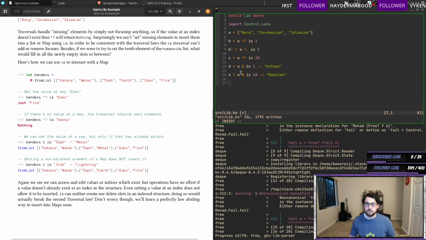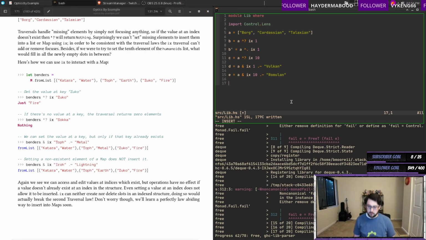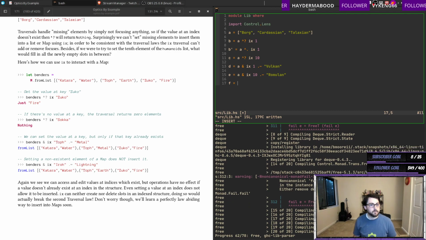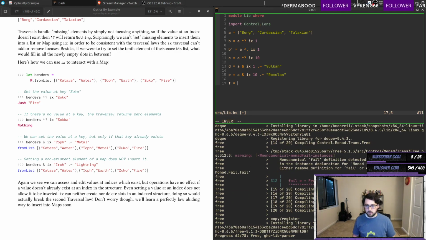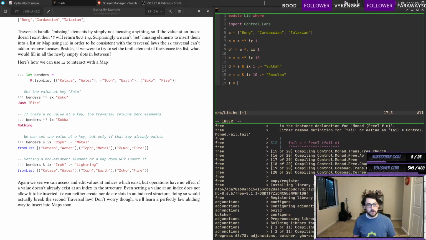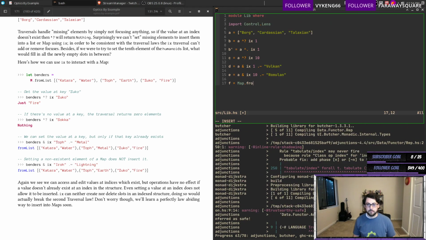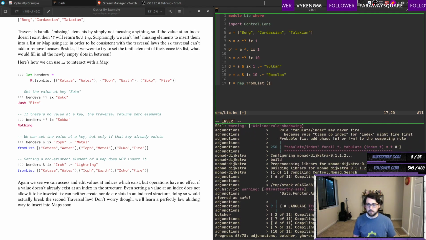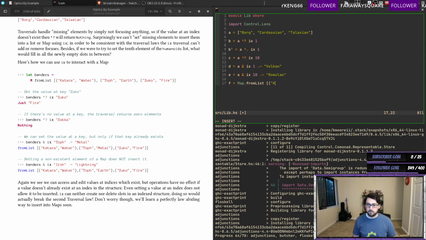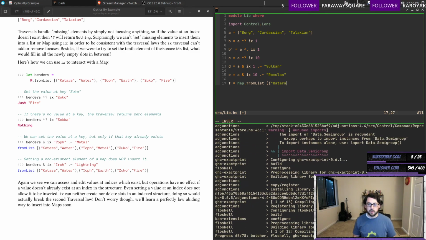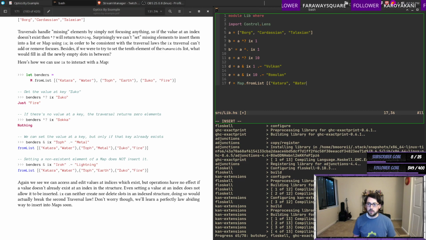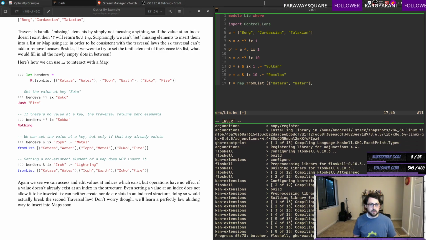Okay. So let's see if this works. We'll have to see. This is one feature that I remember being really useful, and we'll see if it works.